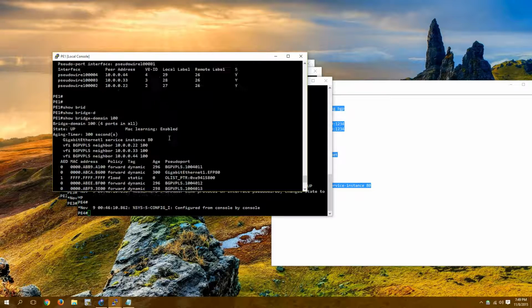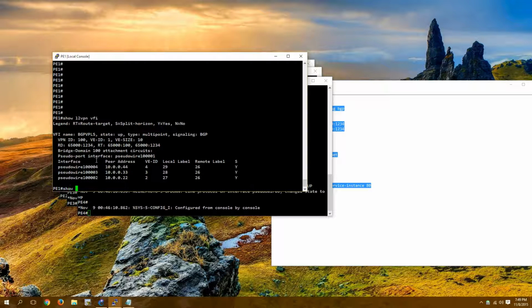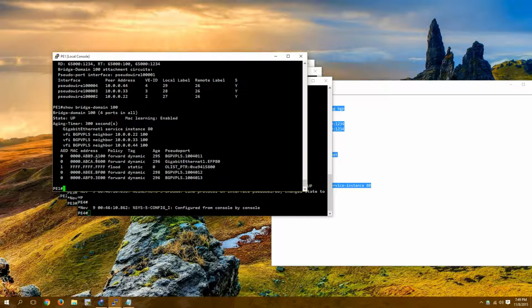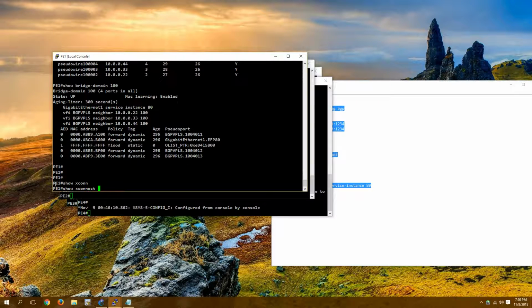And those are the two big ones. You can also see under our bridge domain our BGP peer set up here also. So again, that's show l2vpn vfi, show bridge-domain, where you get a lot of good output. And one last one that I used for some debugging purposes when I was trying to get this working, show xconnect all.